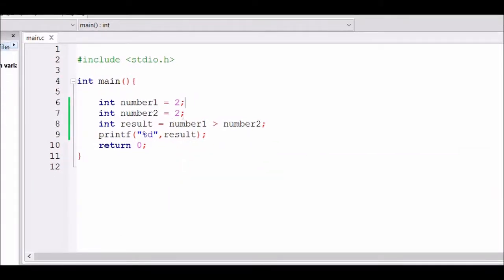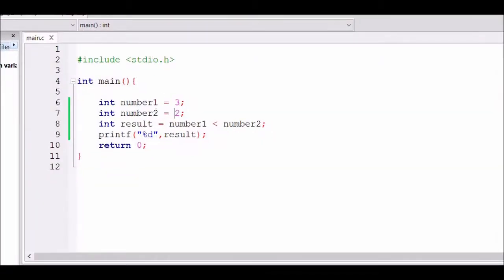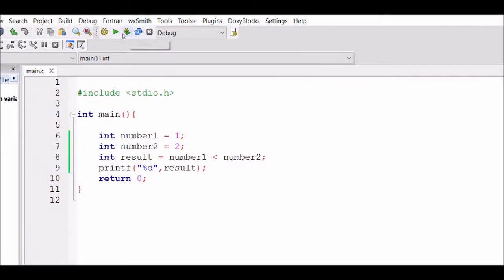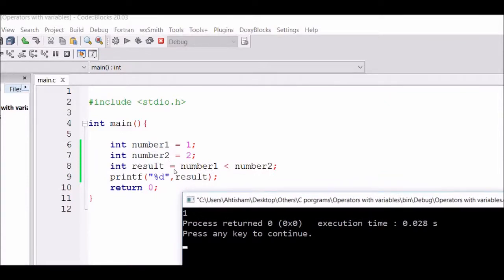Similarly, we have another relational operator, which is less than, which is the opposite of greater than. So if I change this to 3, is 3 less than 2? No, it's not, right? So this is going to give me a 0. If I run this, you see a value of 0. Similarly, if I change this, let's say to 1, now if I run this, it should give me an output of 1, which means true. As you can see, the output is as expected.